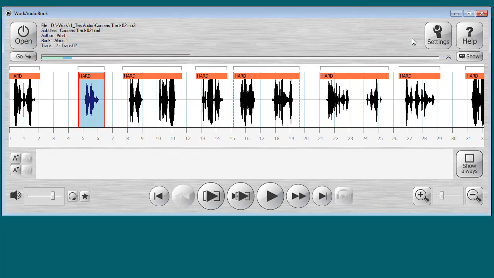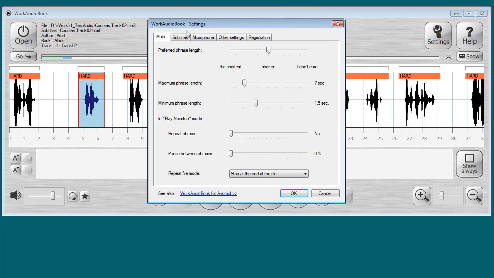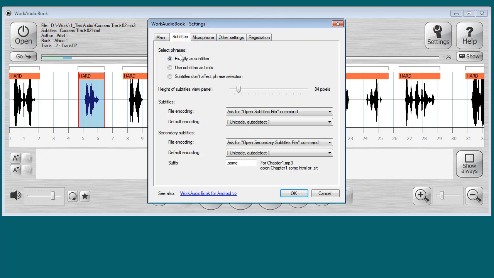If you use subtitles, do not forget to go to the Settings window, Subtitles tab, and choose the Select Phrases Exactly as Subtitles option.